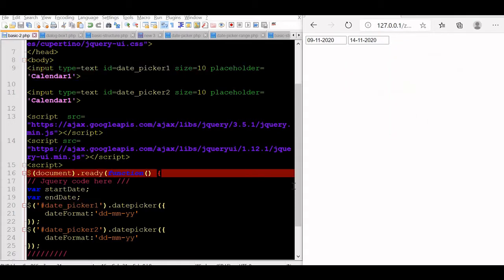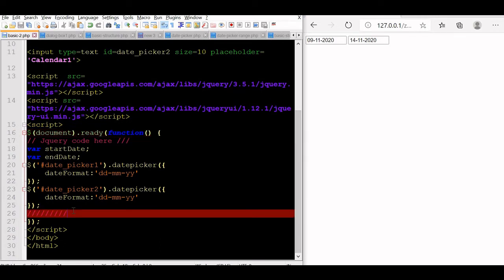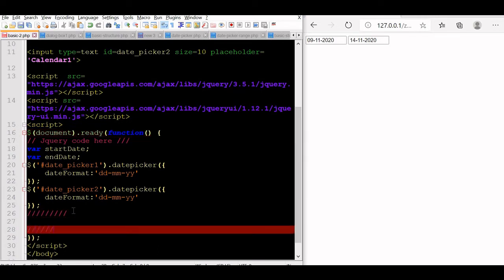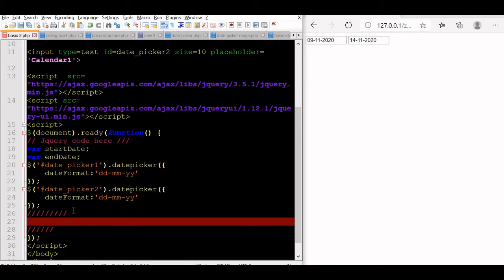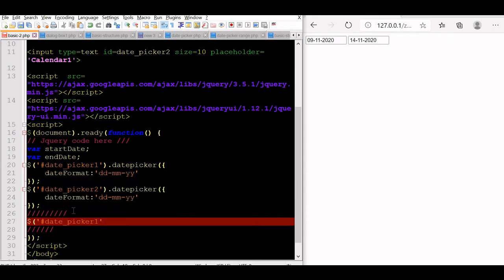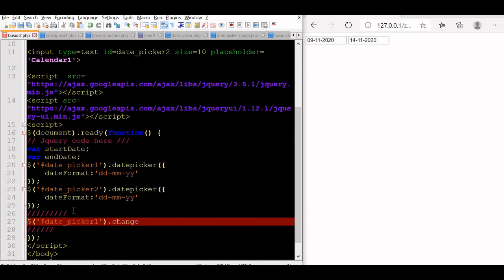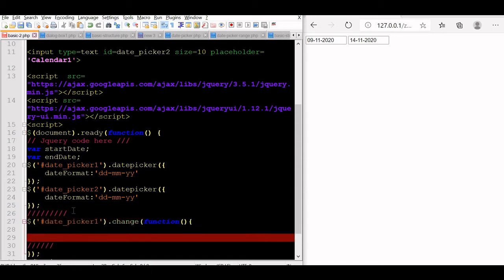After initiating the two calendars, let us now start giving interlocks to them. So let us make it another part. Fine, here we will start. First we will pick up datepicker1. Now here we will use the change event function. Now let us close this first.